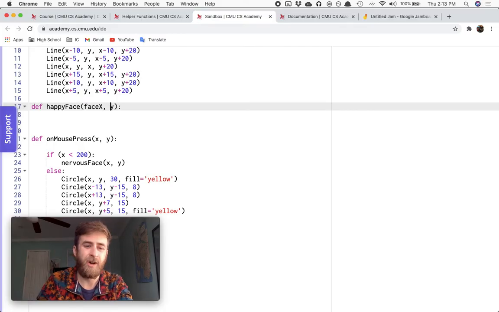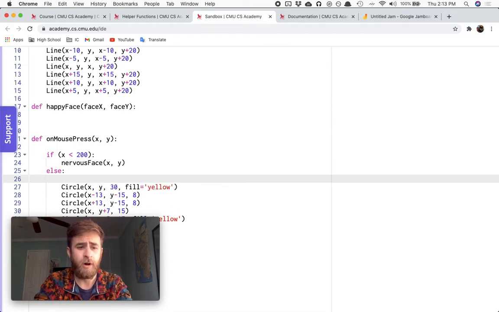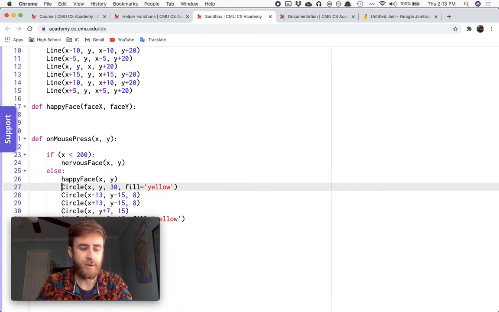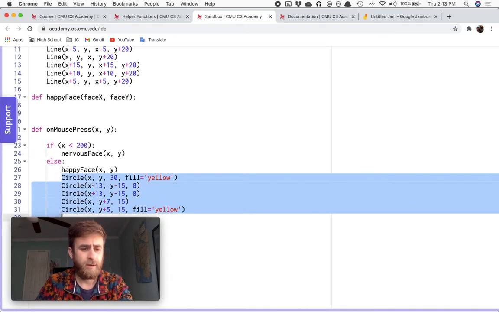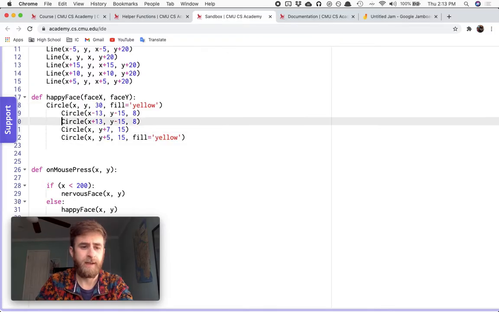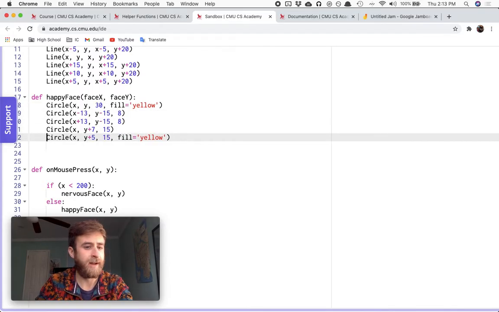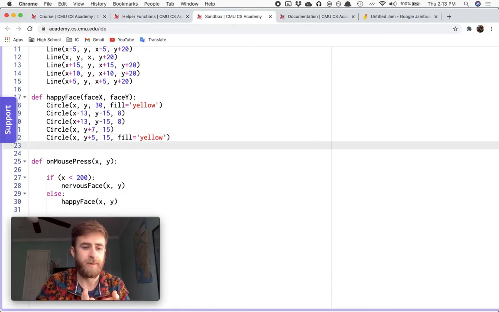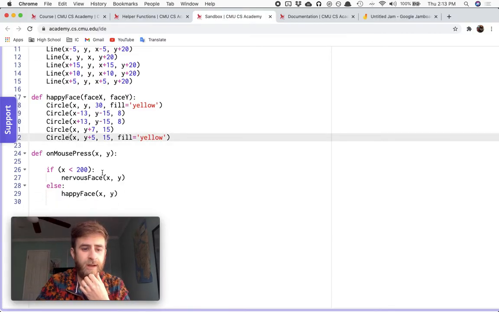Yeah, just so you can see, I can call it face x and face y, whatever. And in my else statement, I can call happy face, and then I will send it the values x and y. And this nonsense over here, we're just going to put it into our function this way. And here again, if I just dealt with the fact that I wanted to have a helper function at the beginning, I wouldn't have to be dealing with all that nonsense.